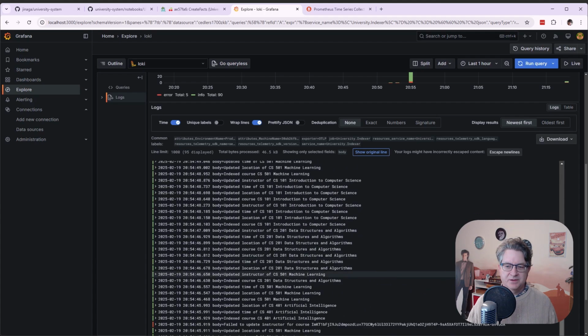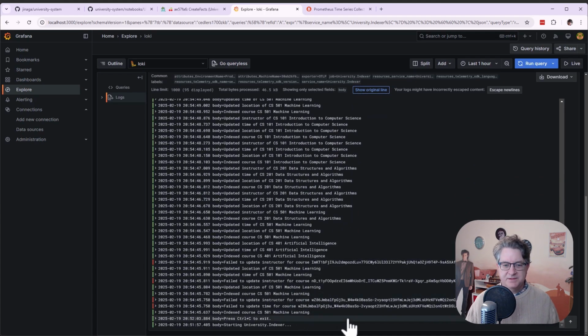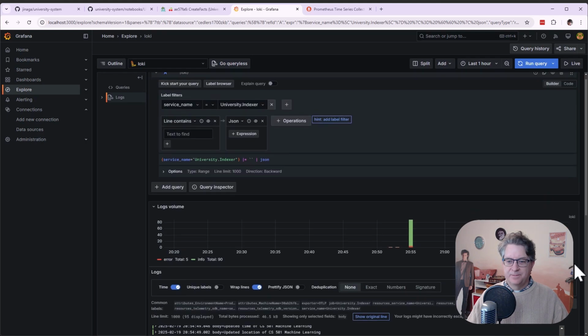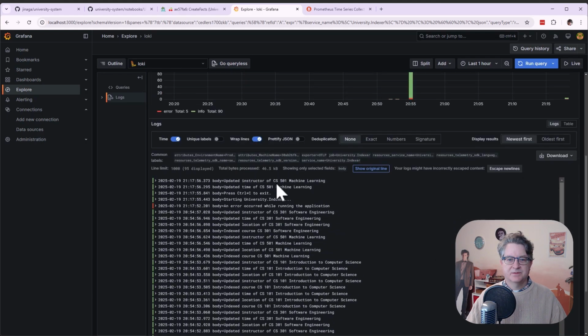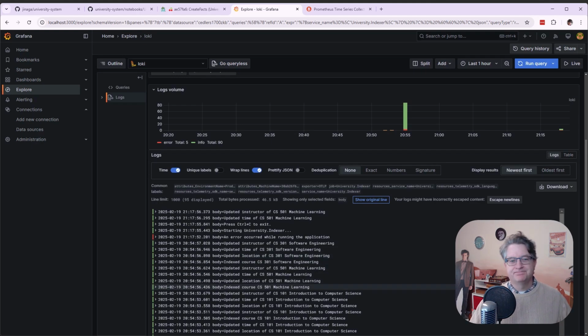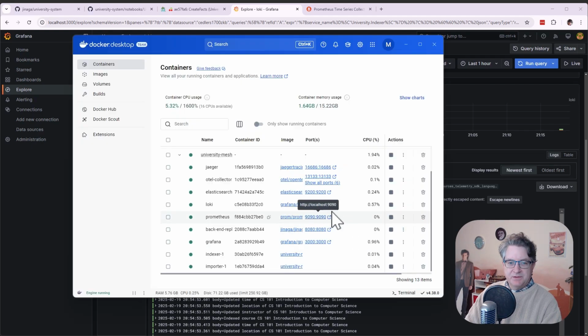Now I'm curious. This is going to bug me until I figure this out, but I'm curious why we're only seeing these two and not these. If we failed to update the instructor, we should see that we're updating the instructor. We should see that 2 more times. Let's just run the query again just to see. No, it didn't happen. Okay, I am very curious why that didn't happen.